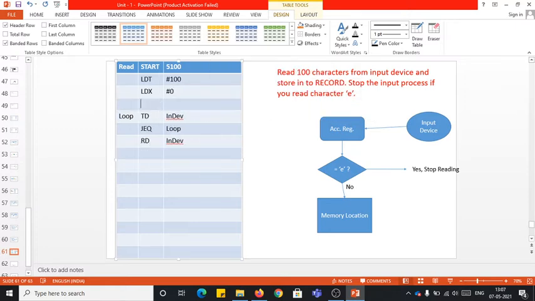Okay, here I'll say with the S register, I'll initialize with the hash 65. If you ask me what this 65 means, this is the hexadecimal or ASCII equivalent of the character E.